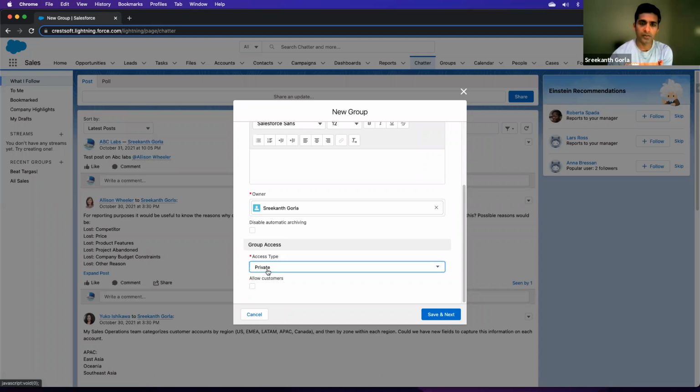If somebody is not a member of this group, they should not be able to search and find this charter group. Whereas with public, they should be able to find it, but they cannot add themselves. Someone still needs to add them. So yeah, play with it.